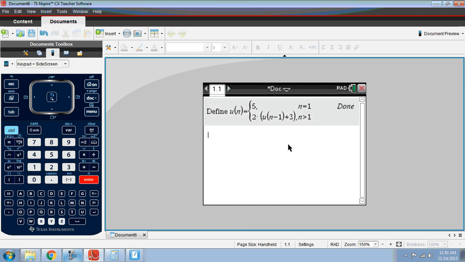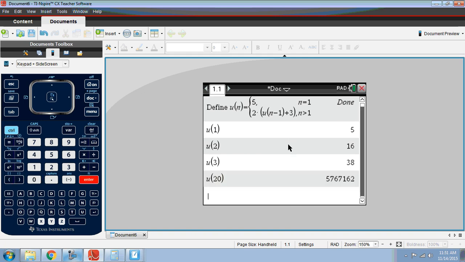Now I'm going to hit enter. It's stored this, and I can now evaluate any term. So u of 1, first term, u of 2 would be the second term, u of 3 would be the third term, and so on. So now if I needed to get a high term value, like the 20th term or the 50th term, I can actually just type in 20, and it's going to plug it in. You see how quickly this function got really, really big.